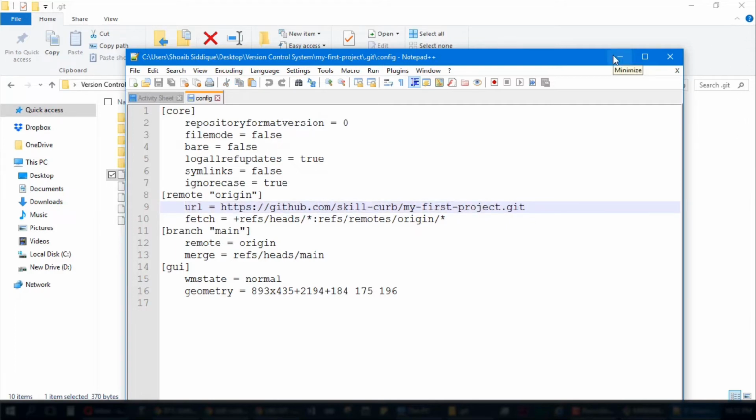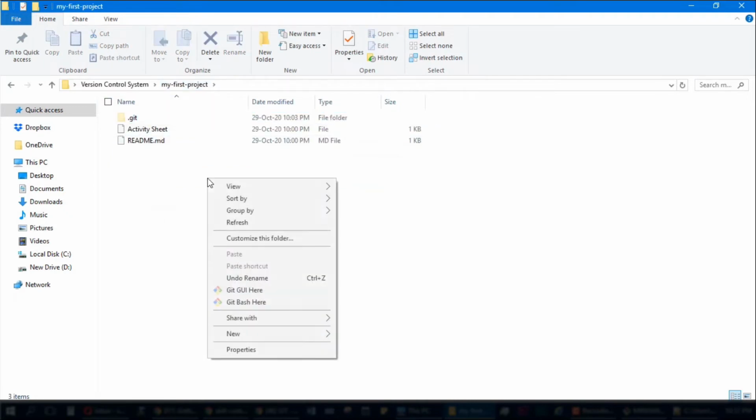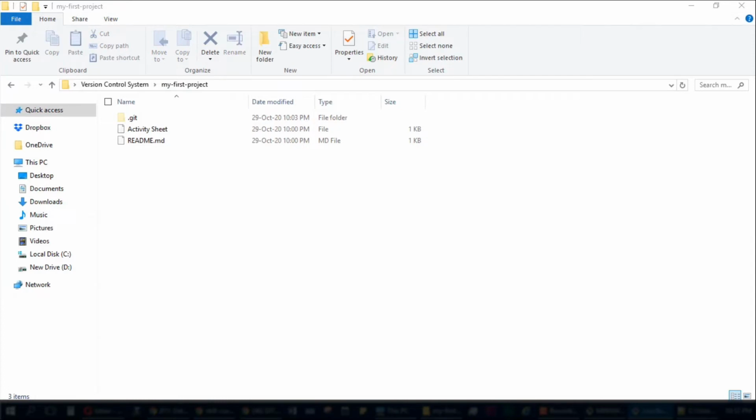Let's go back to the main folder and start Git bash so that we can see how you can actually check the commit history using your local PC, just like we saw commits previously on GitHub web.